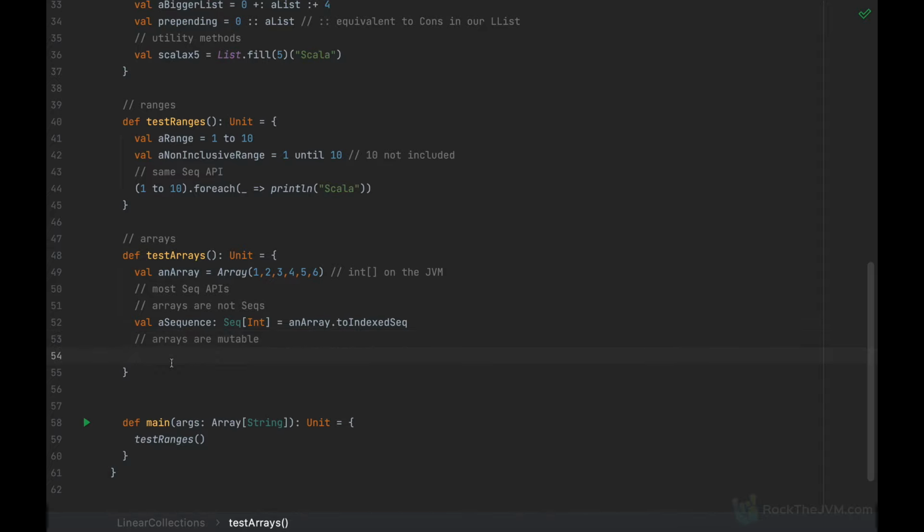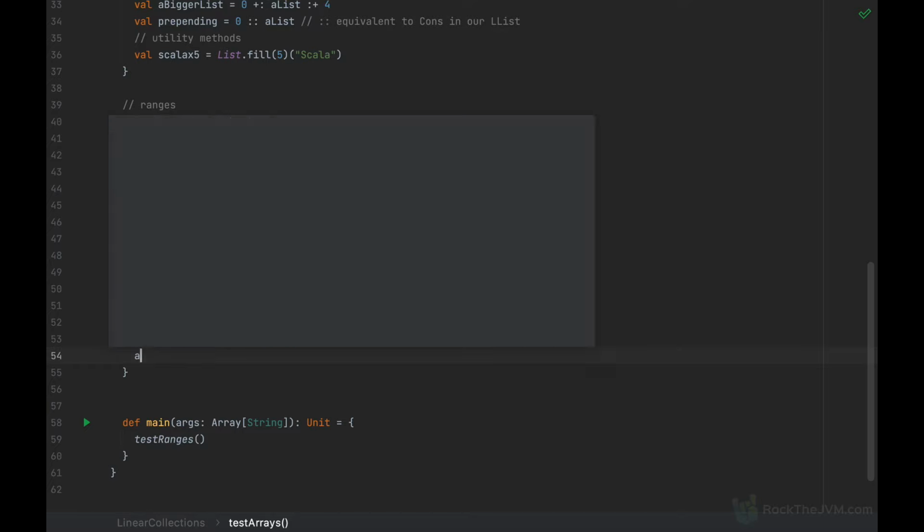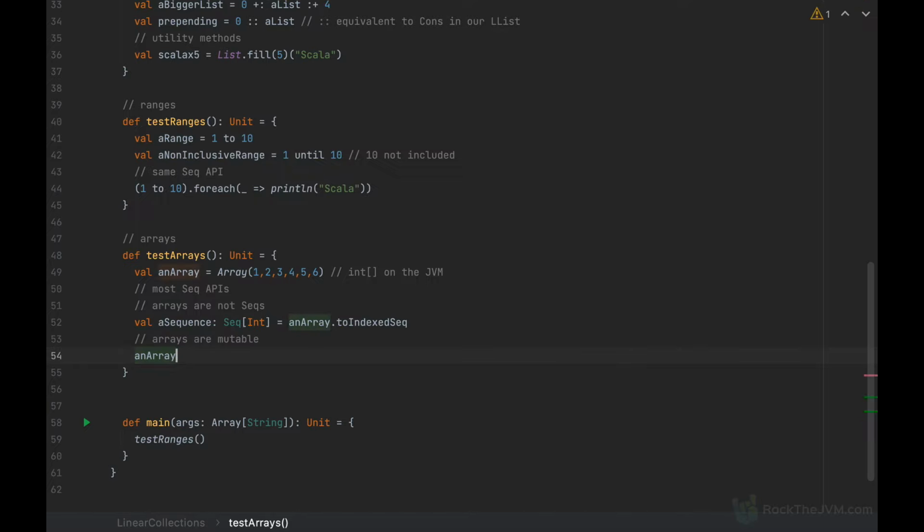Now, if you want to modify an array in place, I can say array dot update, and I need to pass two arguments of type Int in this case. The first is the index at which I want to change the value. For example, I want to change the index 2, so I want to change the number 3 here, and I can change that to the number 30. That means the number 3 is updated to the number 30 without returning a new array. So no new array is allocated. This is the main capability of an array, that you can modify it in place.